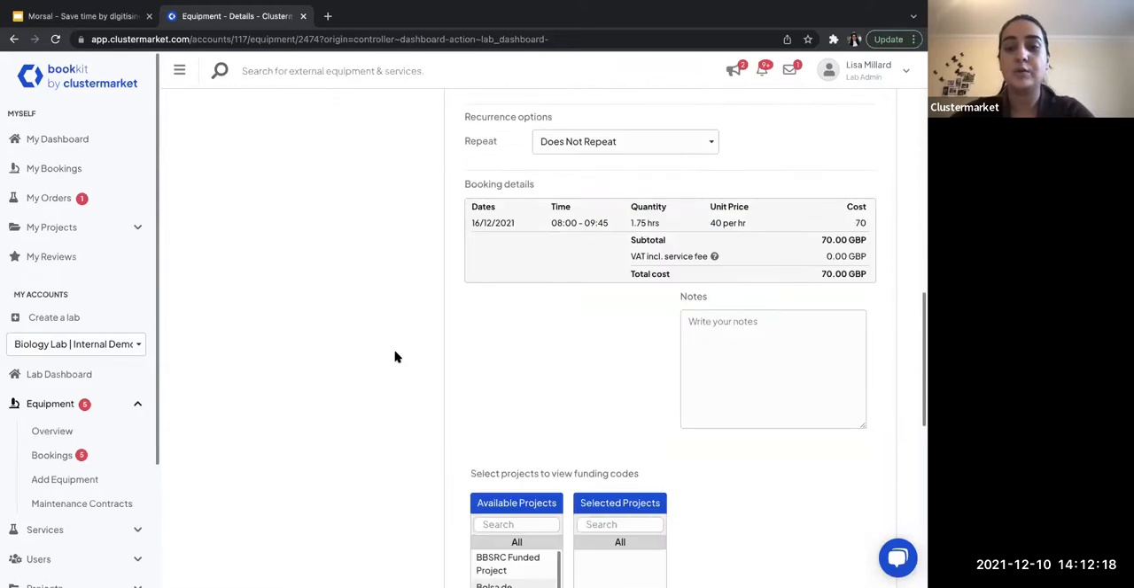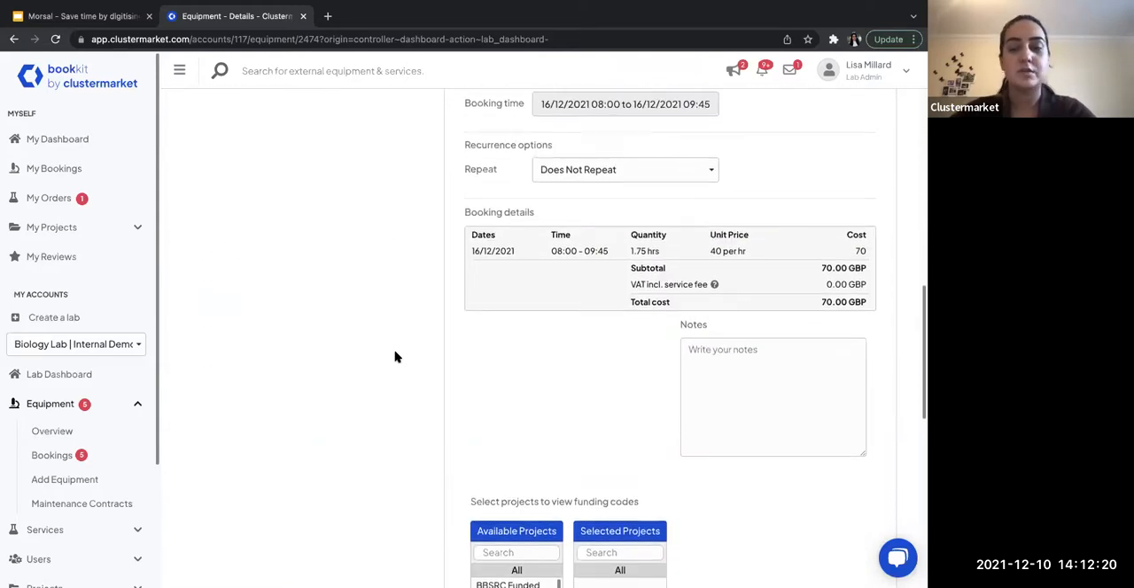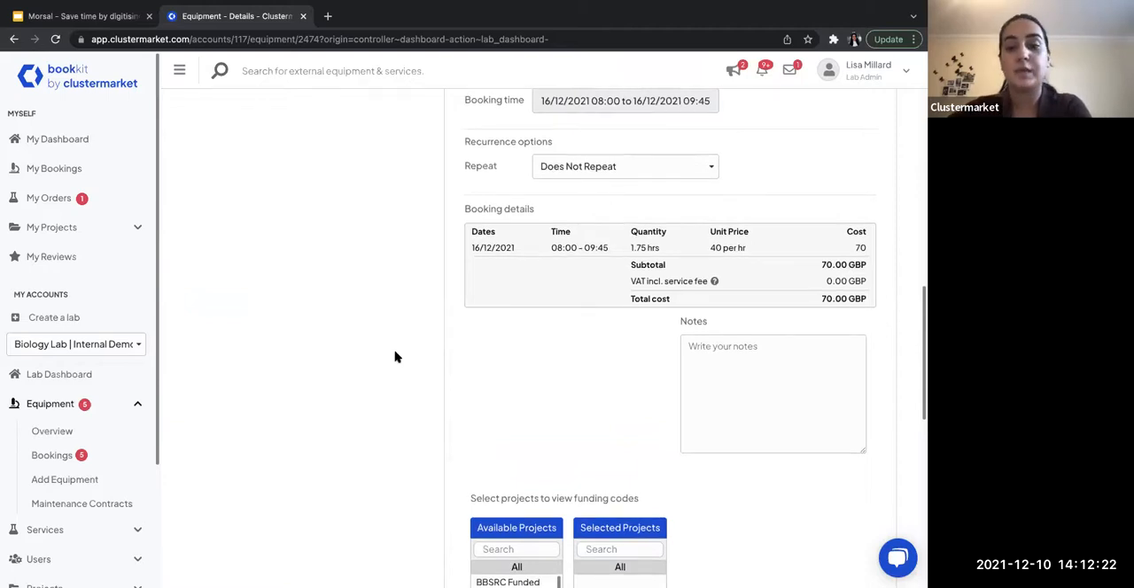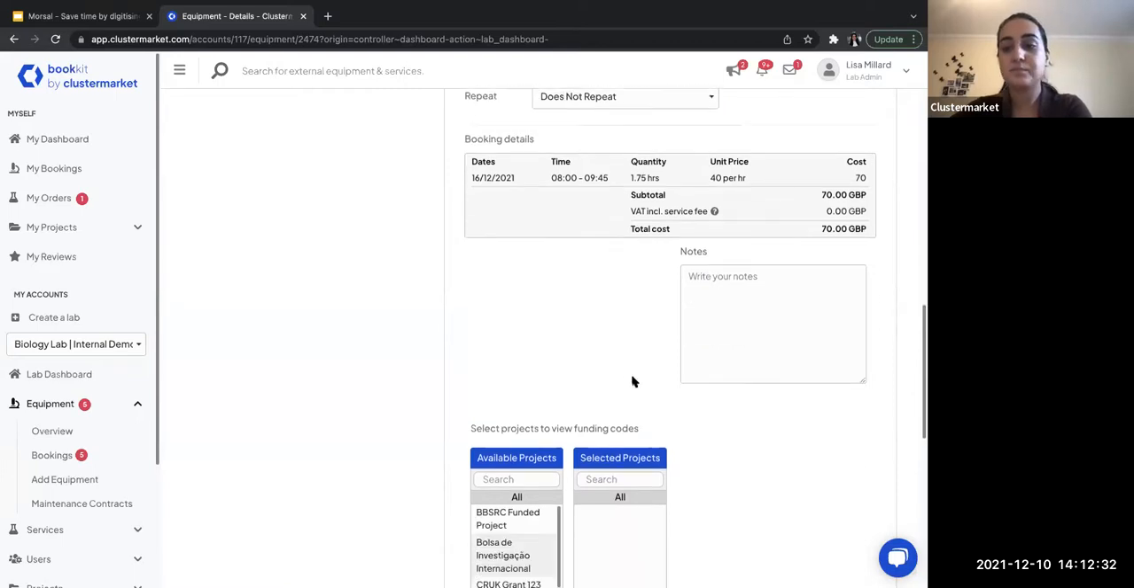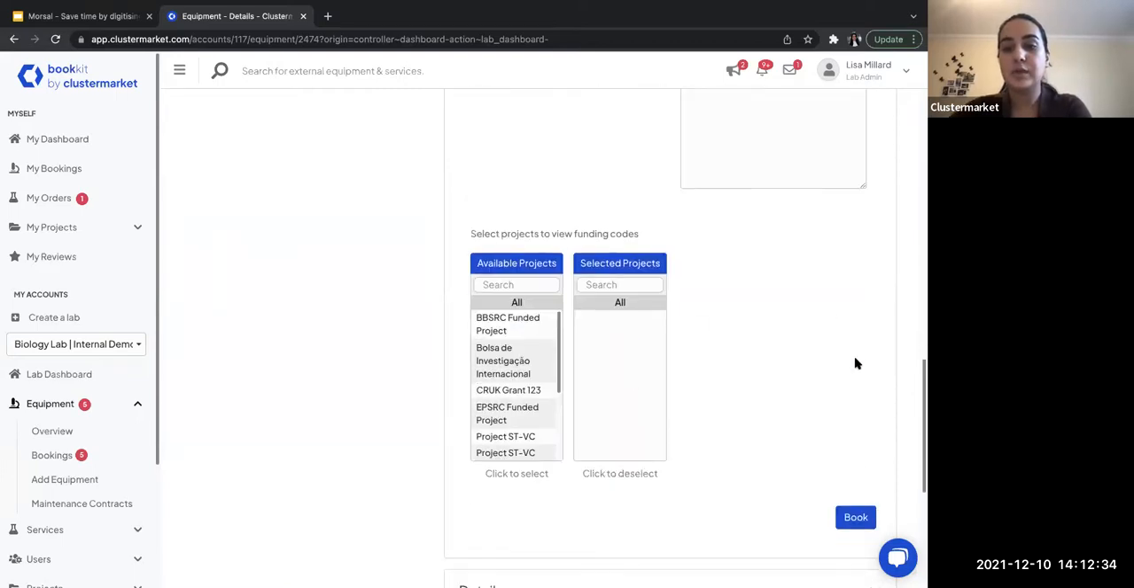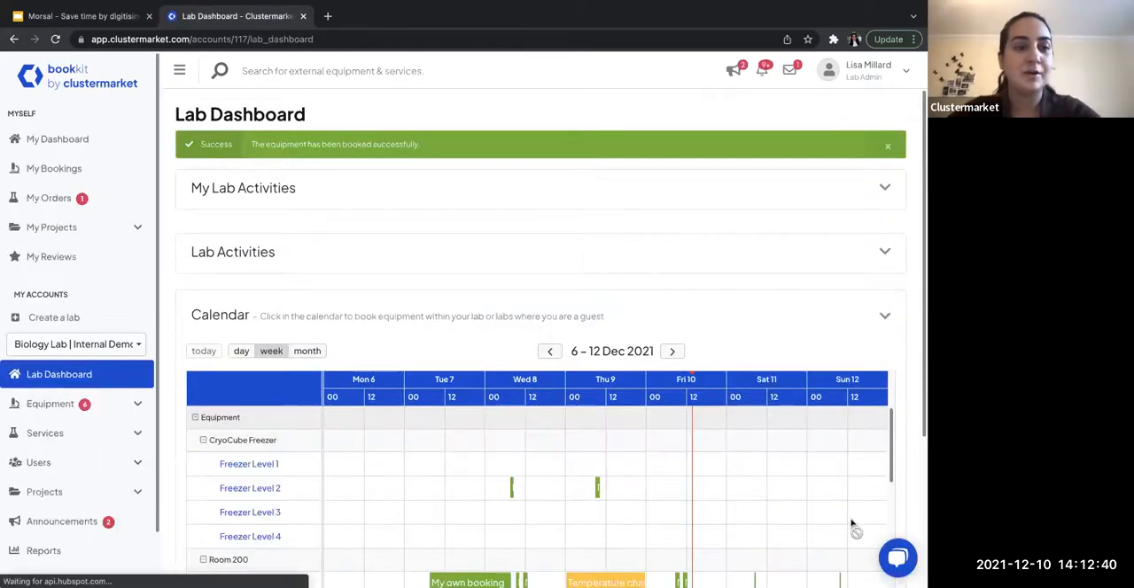When you scroll down, if you charge the users, the user would be able to see the cost breakdown. If you don't charge, which is absolutely fine as well, they won't be able to see any costs. They only see the booking details, and that's it. So when you scroll down, you will be able to click on the book button and book the equipment. So that's how easily you can book an instrument.